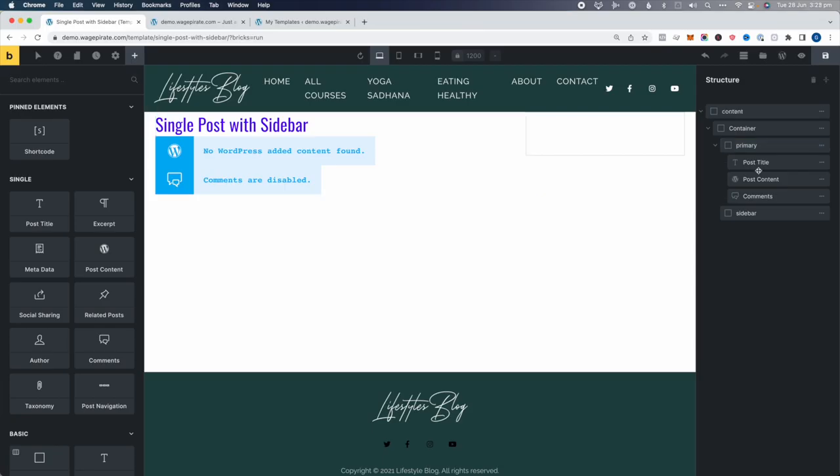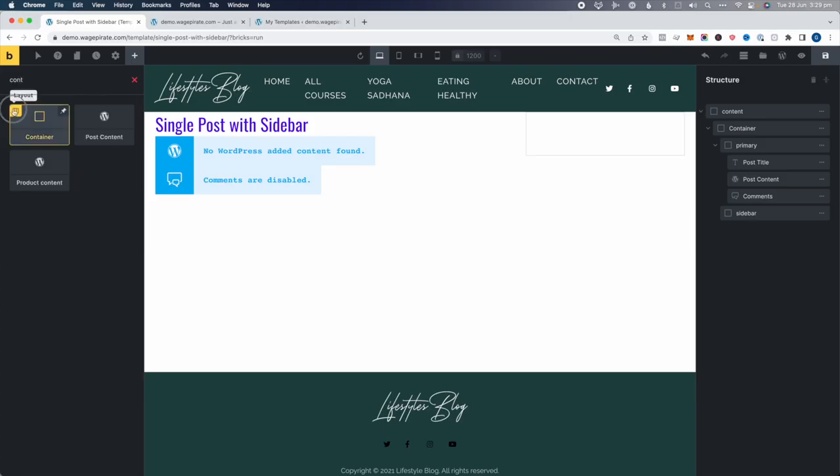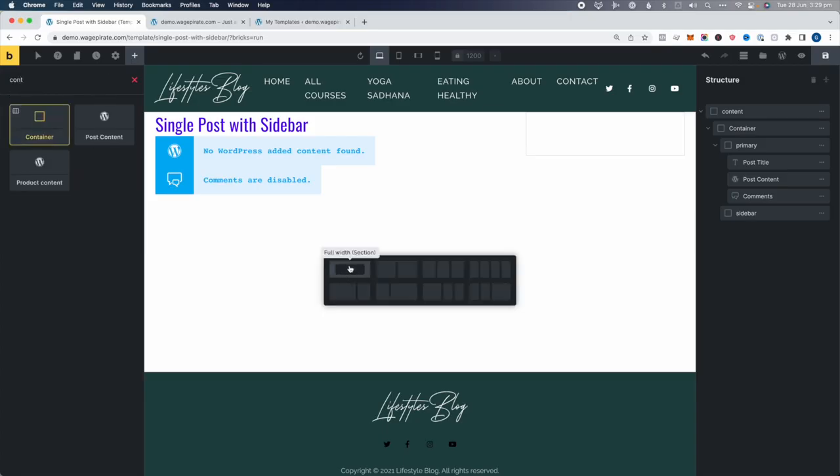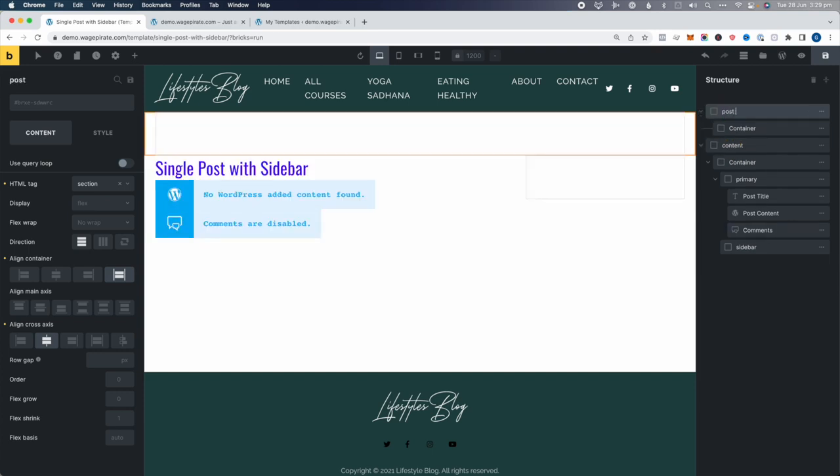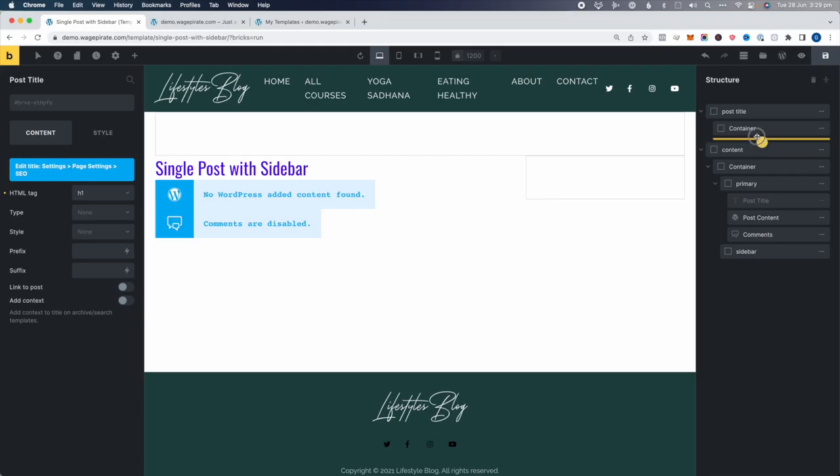Just an idea. Now, let's say with this template, we want to have the post title in its own container that goes the full width of the page, and the background color matches the black header up here, and then we have the content under that. So the way that we would do that is we could click to add a new container. I'll search for container, click into here, select this, drag this up to the top, and call this post title. Then I'm going to drag the post title into that container.